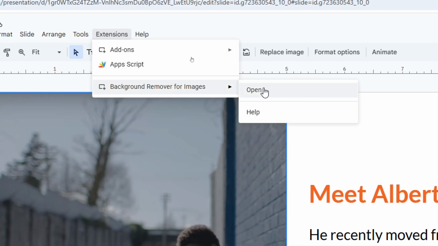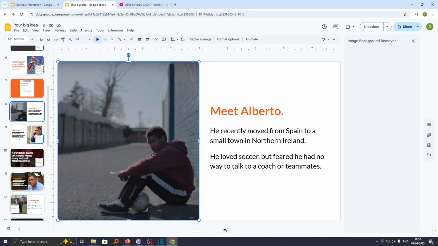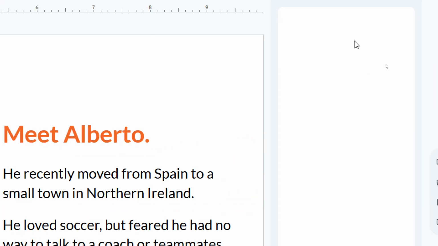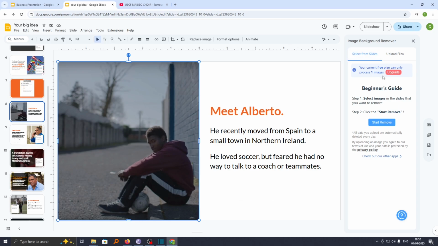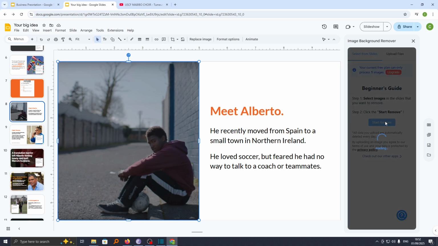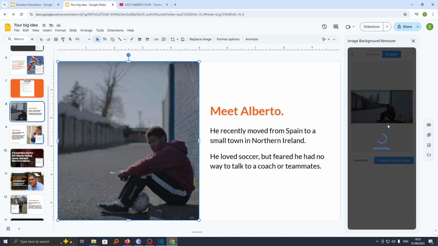So if I go ahead and click on open, give it some seconds to launch, and you'll see here we shall have a pop-up window where we can begin our process. So it's time to go ahead and start removing. So I'll click on start remove and it will begin the process. And as you can see, it has captured the image and now it is processing it.